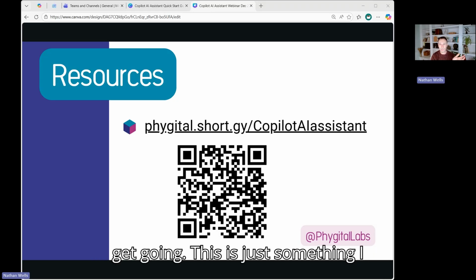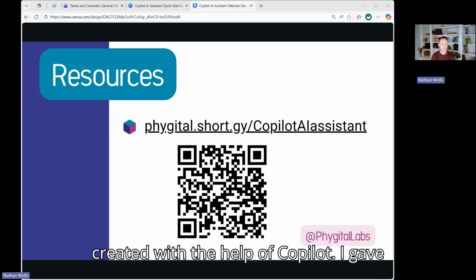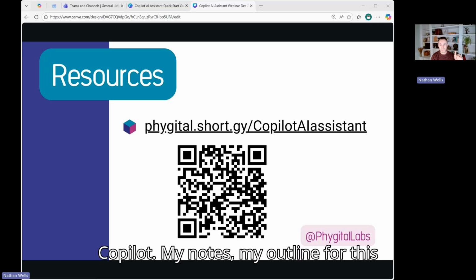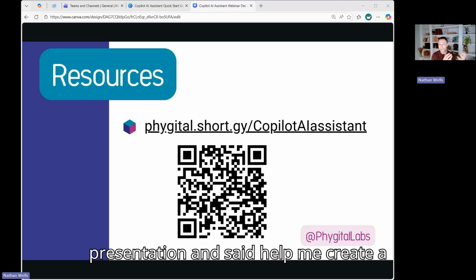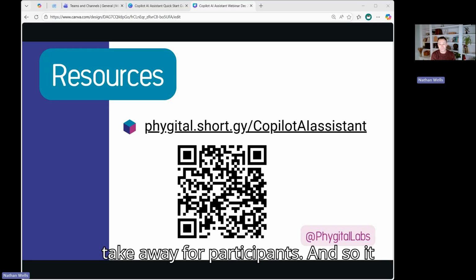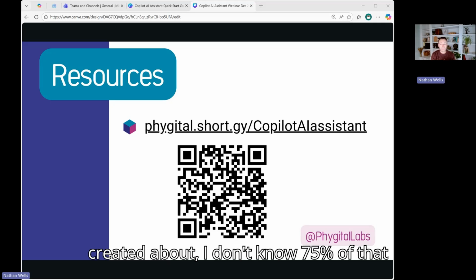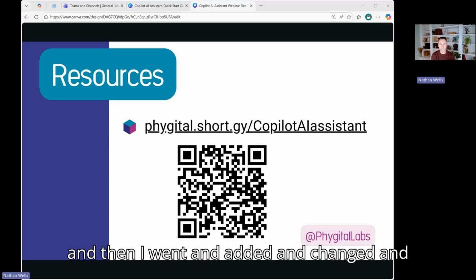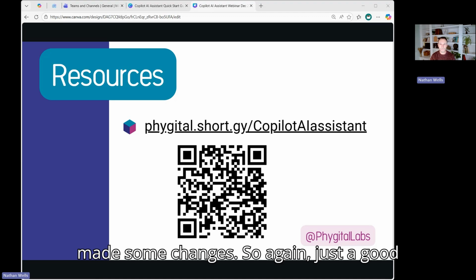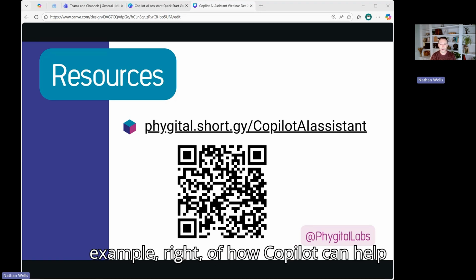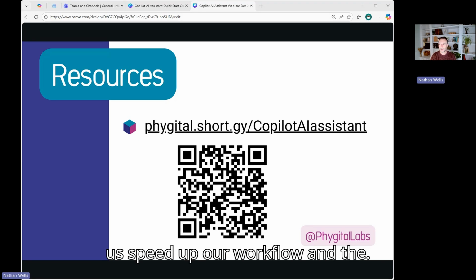This is just something I created with the help of Copilot. I gave Copilot my notes, my outline for this presentation, and said, help me create a takeaway for participants. And it created about, I don't know, 75% of that. Then I went and added and made some changes. So again, just a good example of how Copilot can help us speed up our workload.